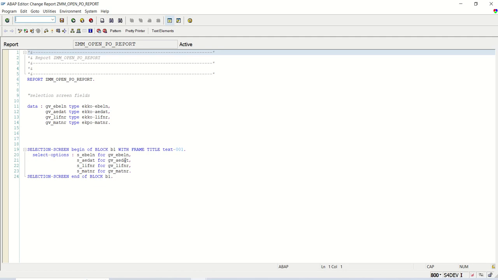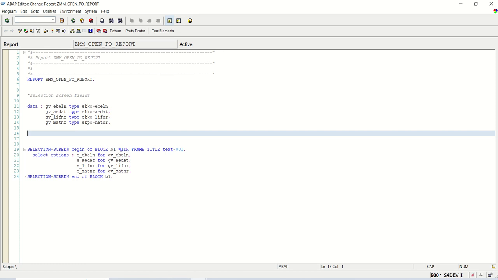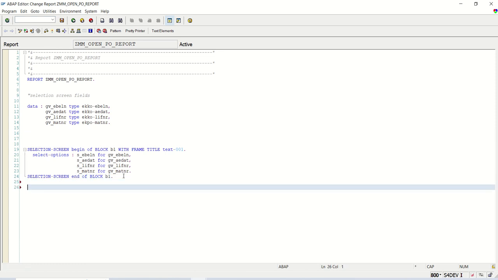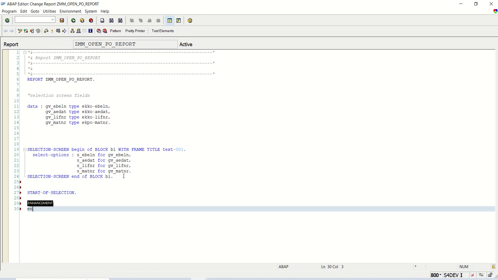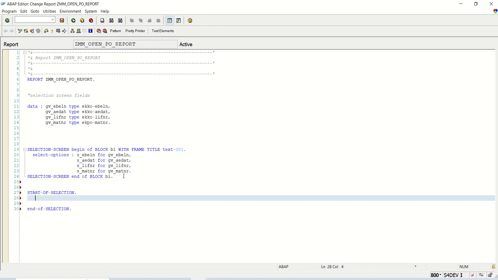Welcome back. So let's continue our purchase order report. Now after the selection screen, we have to select the purchase order and the line item details, then the history data. So start of selection, end of selection, and in between it performs get data.